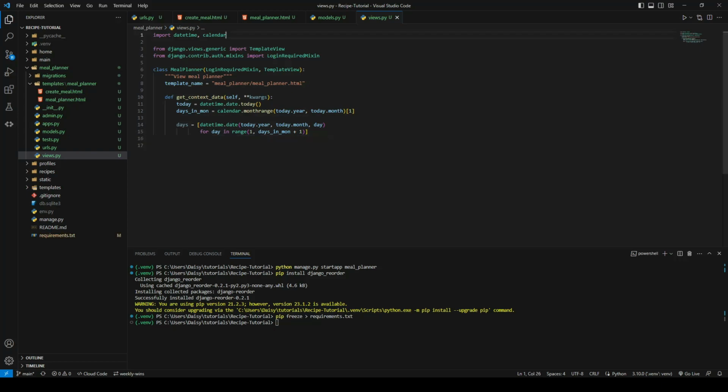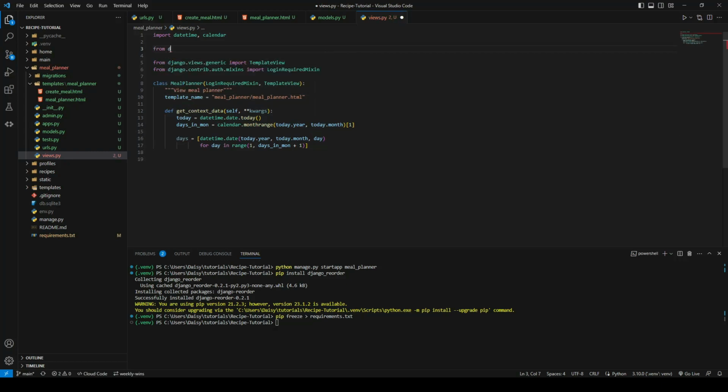And we will now go and import that. So from django_reorder, import reorder. That is a lot of reorders.